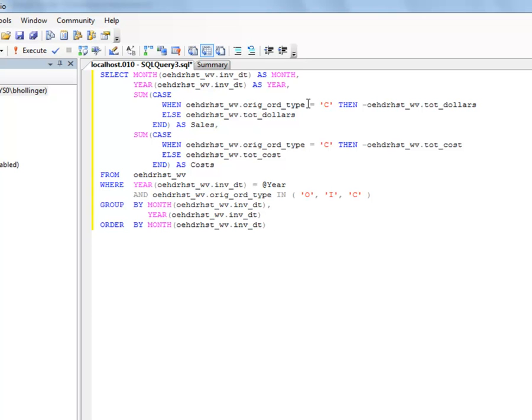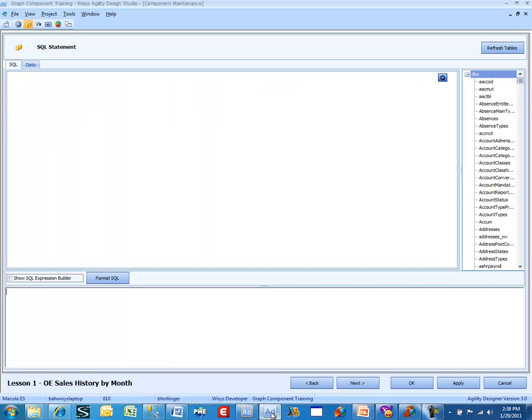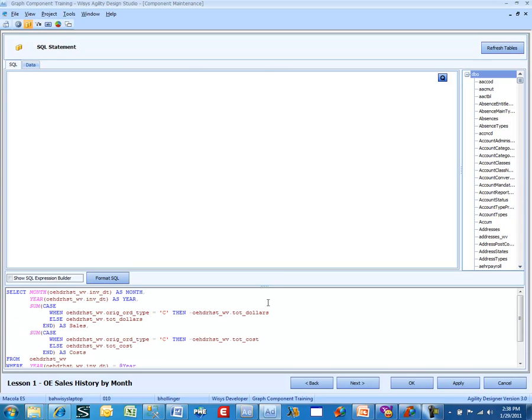But because Macola does not account for credits as negative, we have to do a case statement here to convert the credits to negative, and then the rest will be positive, and we'll do that for O, I's, and C's. And then we need to group that by month and year, and at least order it by month. So I'm just going to copy all this. I need to build that in advance, but I wanted to go over it.